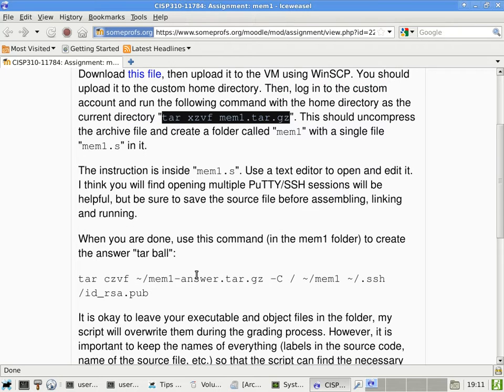When you're done, use this command in the mem1 folder to create the answer tarball. This is a little bit different from before. Okay, if you look through this command here, it is a little bit different. First of all, the extension of the file is tar.gz, which is the more appropriate name instead of tgz. This is different. Okay, -c space, this time it is a slash, not a tilde symbol anymore.